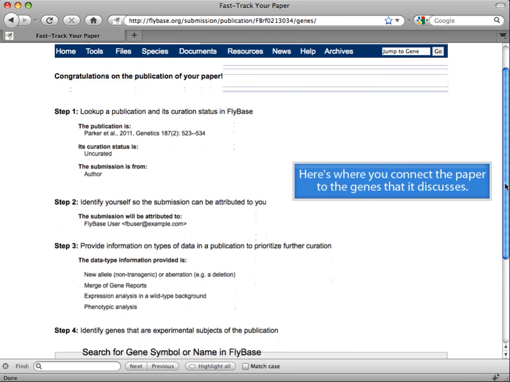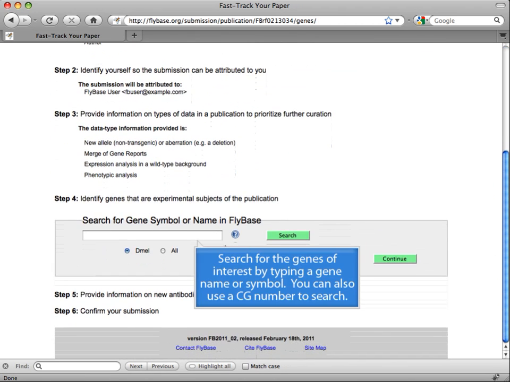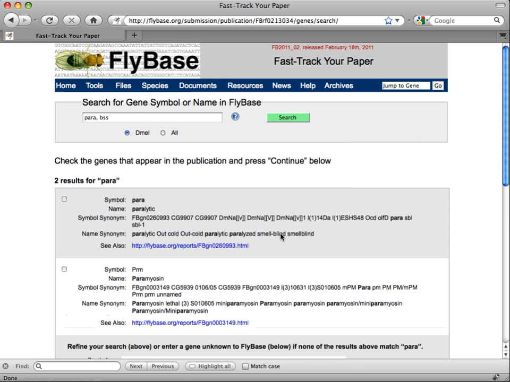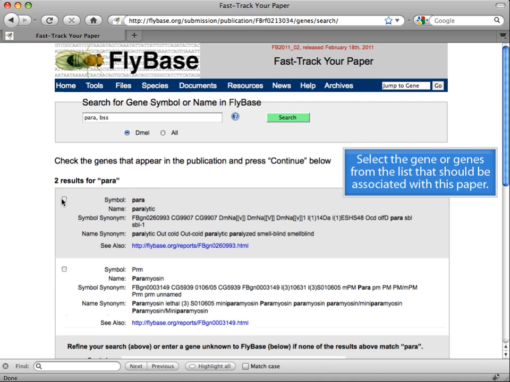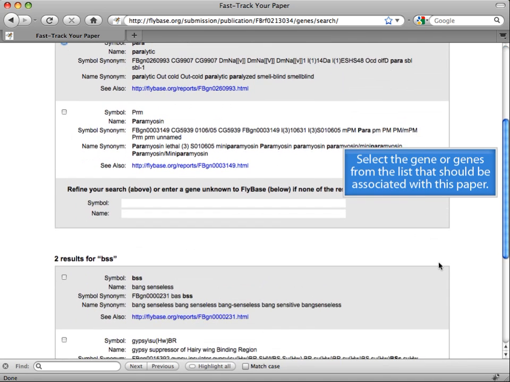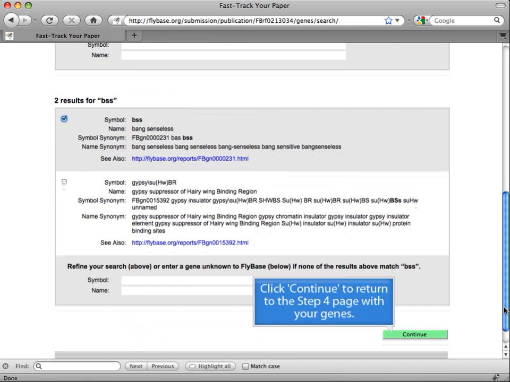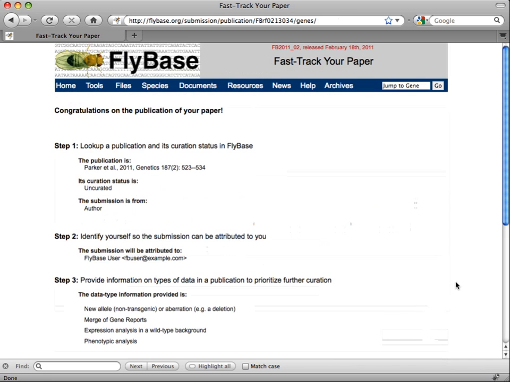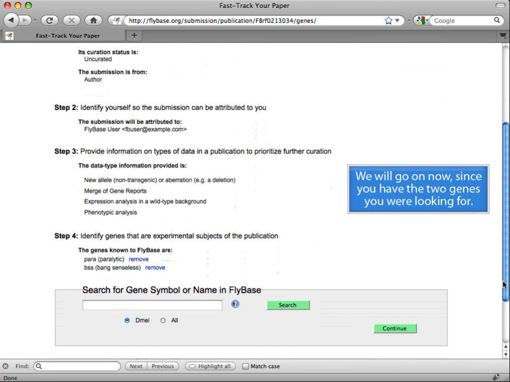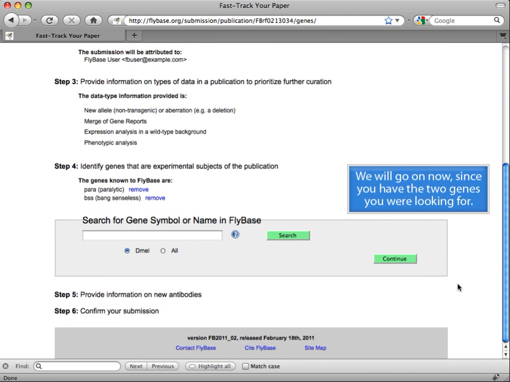Here's where you connect the paper to the genes that it discusses. Search for the genes of interest by typing a gene name or symbol. You can also use a CG number to search. Select the gene or genes from the list that should be associated with this paper. Click Continue to return to the Step 4 page with your genes. We will go on now since you have the 2 genes you were looking for.